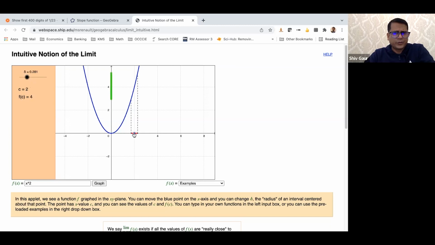I want to find at 2. Okay, so at the point 2, let me first start from here. I move towards 2 from the left and the right side. And you can see the green line is converging again, right? As I become very close to 2, it virtually becomes a dot, which means this is continuous and there is a limit. And the limit is 4. You can see that. So this is really beautiful.